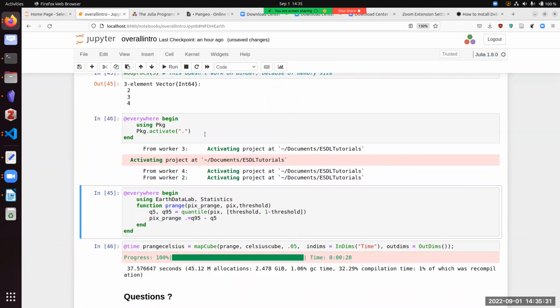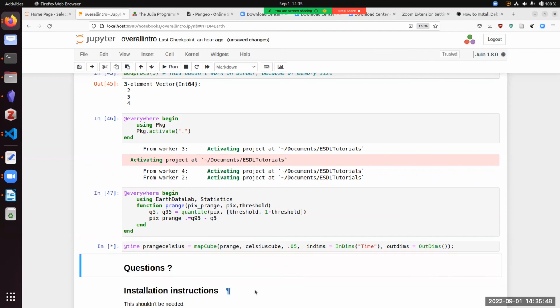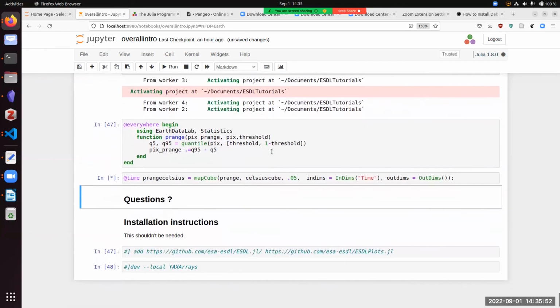And now you can just run your analysis either multi-threaded or parallelized on the data. That was a small introduction into YAXArrays and how we use it for data handling in Julia. And now I'm happy to answer your questions.